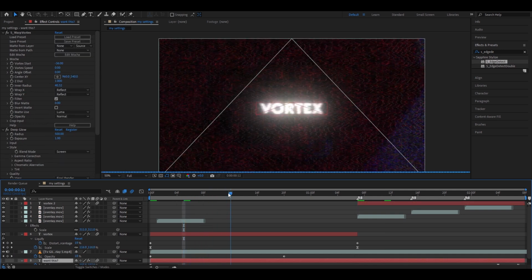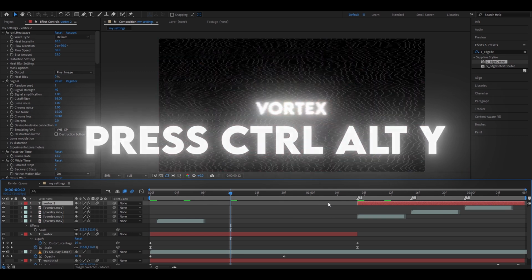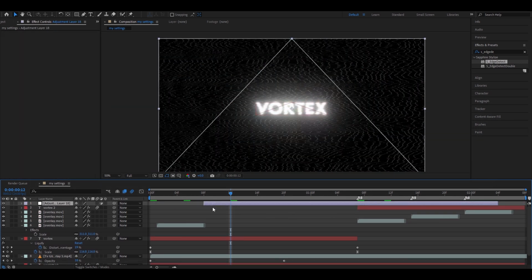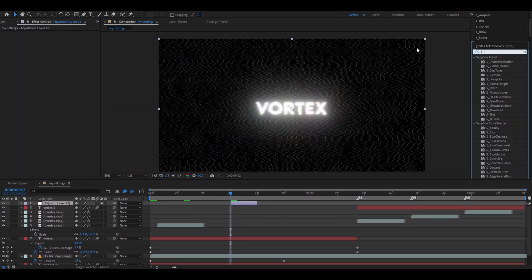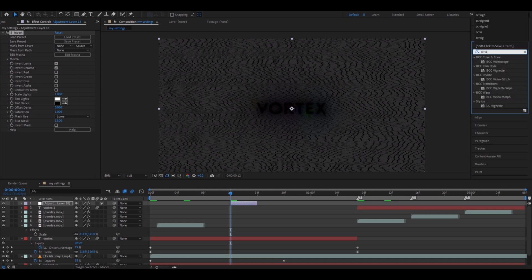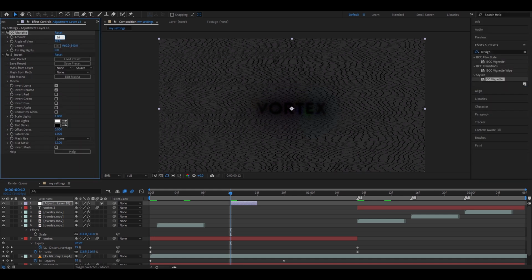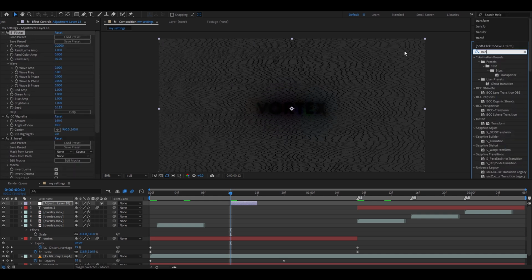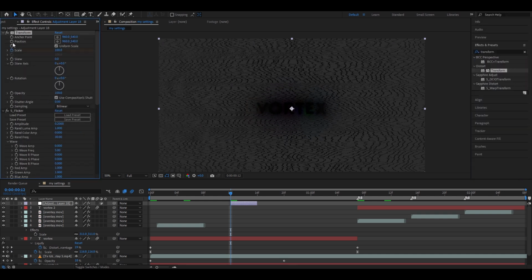So I'm gonna go somewhere a little further from the start. Press Ctrl Alt Y. I will cut it up a little bit. I'll leave like 4 frames or something. Add S invert, then I will add CC vignette, make the amount 160, add a flicker, add transform, keyframe the scale value and the positioning value.